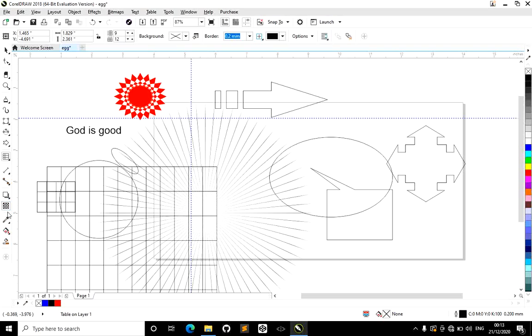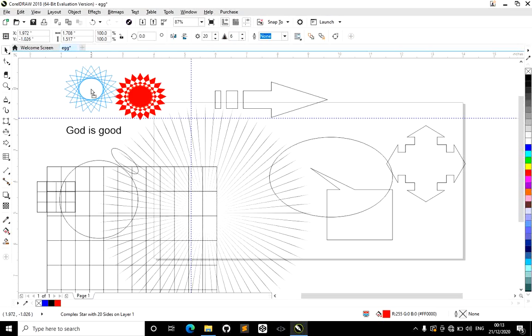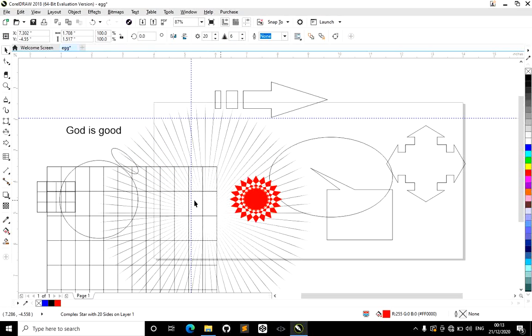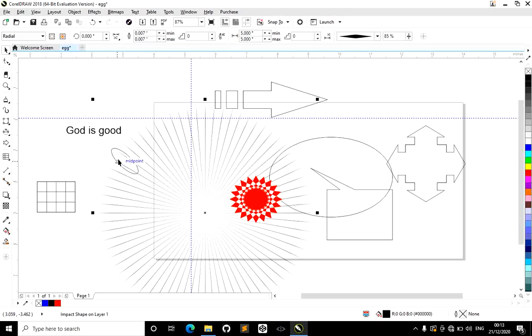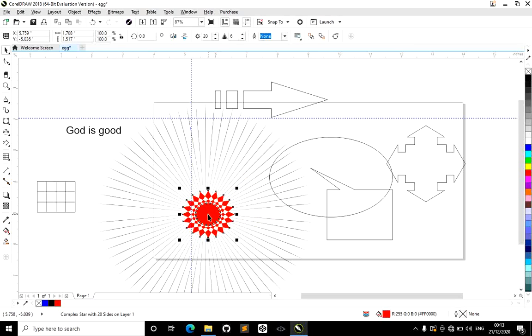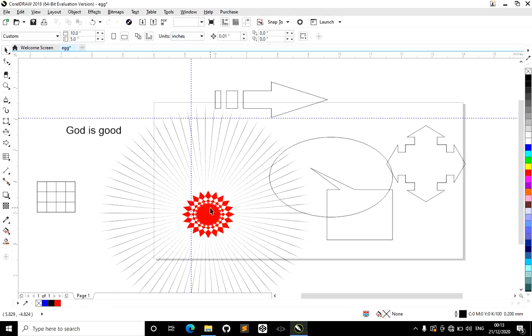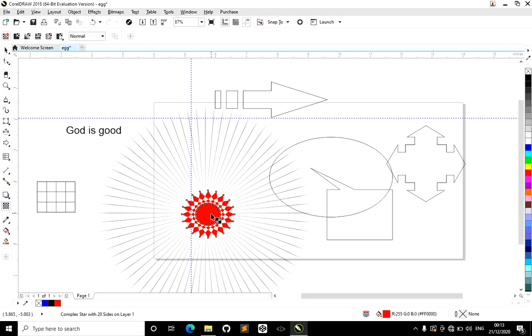We have the transparency tool. The transparency tool, we use it to make an object transparent. The transparency tool helps us to partially reveal image areas underneath the object. So let's say if I have this here and I want it to be transparent, I don't want it to be dark red because maybe I'll be putting it somewhere here, and so I don't need it to be that pure red. If I put it here, you see that it has covered the whole thing. So I can just select this one, come to the transparency tool, click on it.